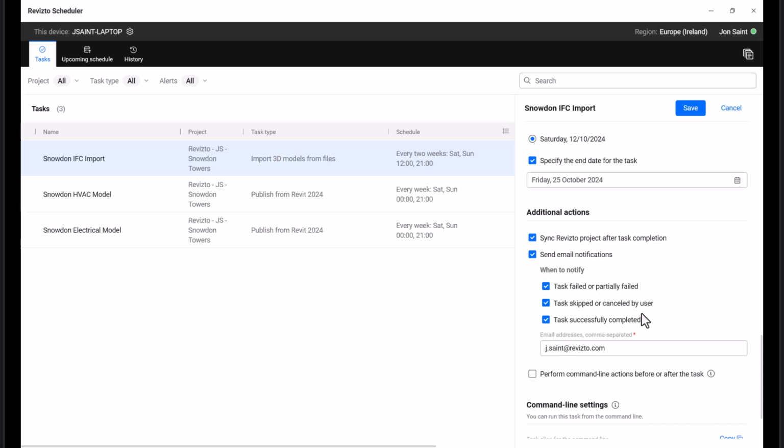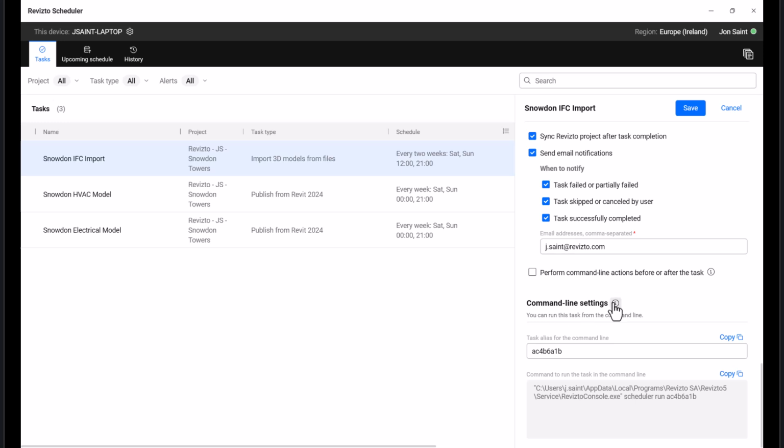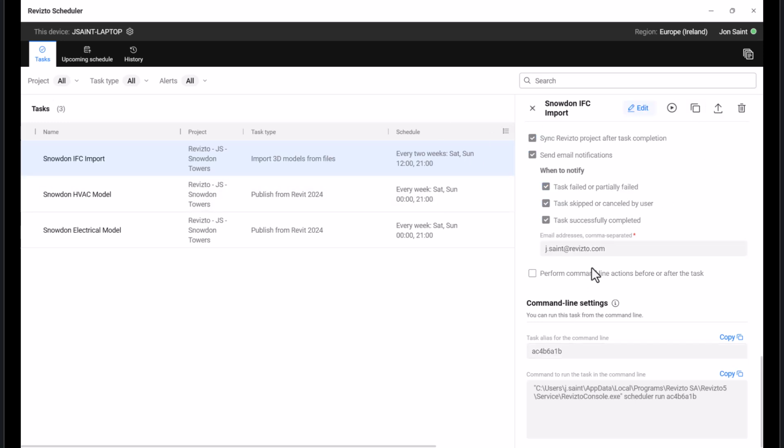At default, it's going to be the person that created this task. The command line settings are advanced, but each task created in the task scheduler generates an alias for the command line and a command to run the task in the command line. So something for the advanced user out there, please reach out to us if you want to go into a bit more detail. I'm just going to save that for now, and you see, it takes us back, it saved this out, and it's updated it as required.